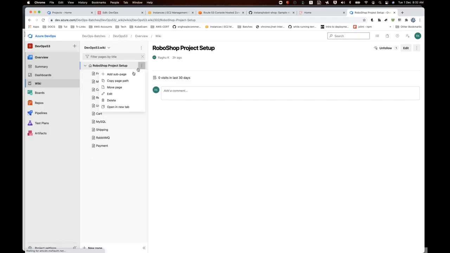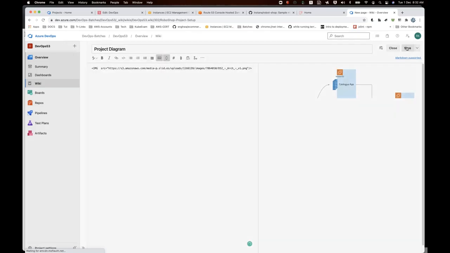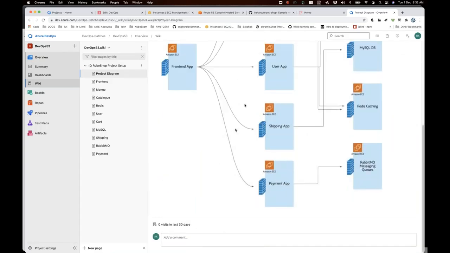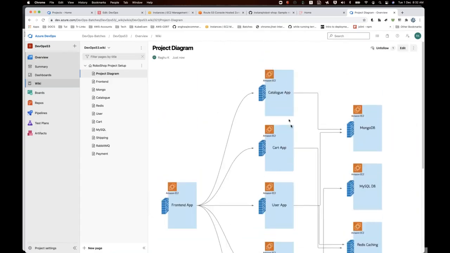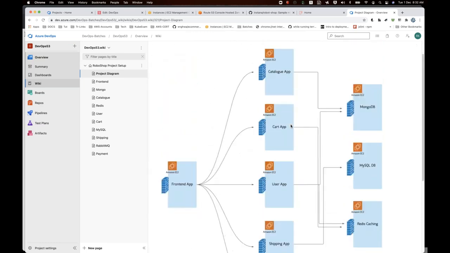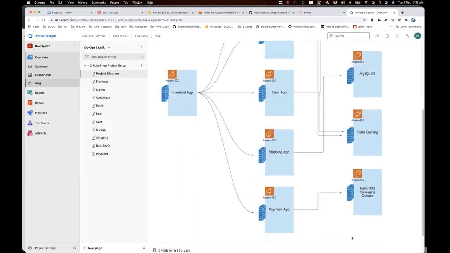But to start with, the project diagram. It is a diagram I'm making. Usually when you join an organization, they will have some kind of architecture showing how each and every component is connecting. So just to start with, this is a simple project diagram. You will have different flows also mentioned here.